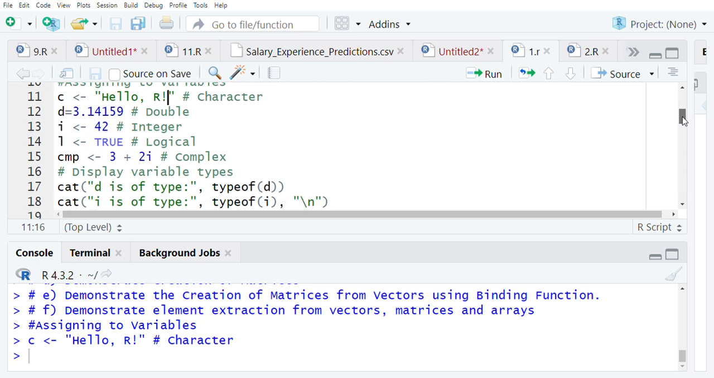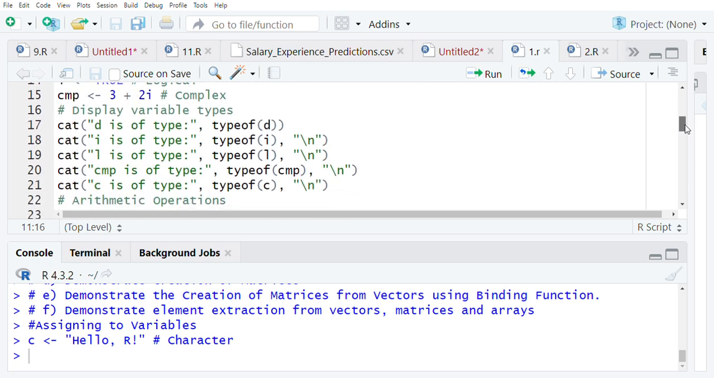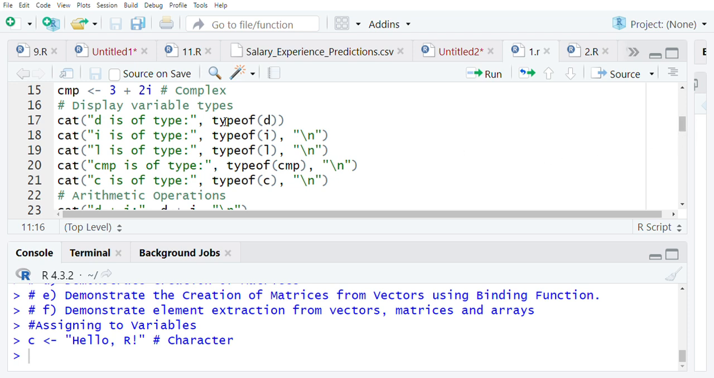So these are the variables. Now display the type of the variable. In order to display the type of the variable, we can use the typeof function. In R programming, there is a function called typeof. If we pass any variable to typeof, it will display the type of that corresponding variable. Here cat, D is of type, is just a comment. So D is of type typeof D. Similarly, we can write the same thing for I, L, CMP and C.